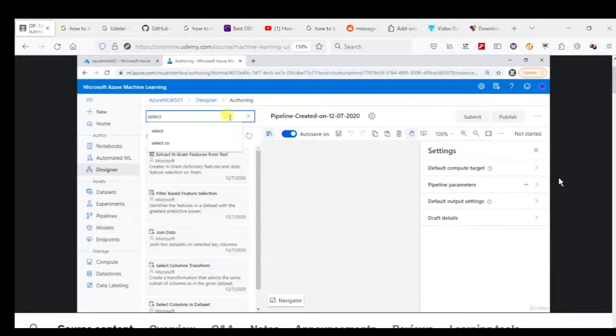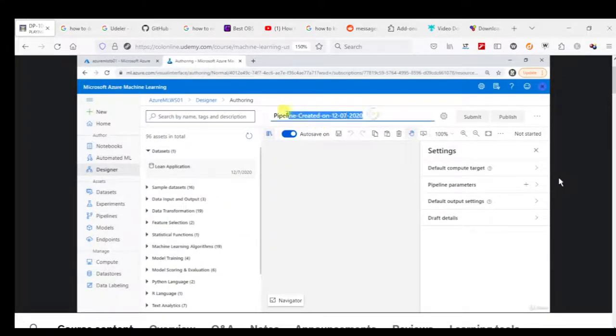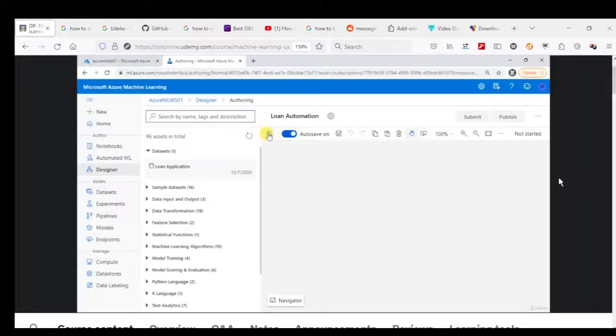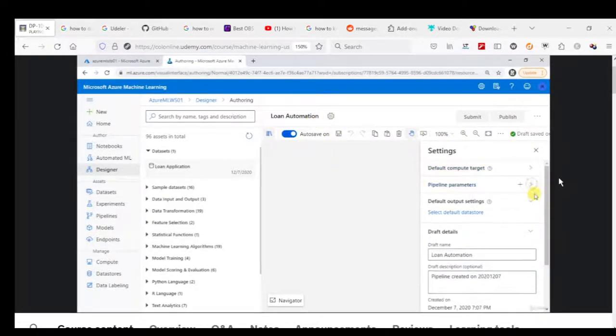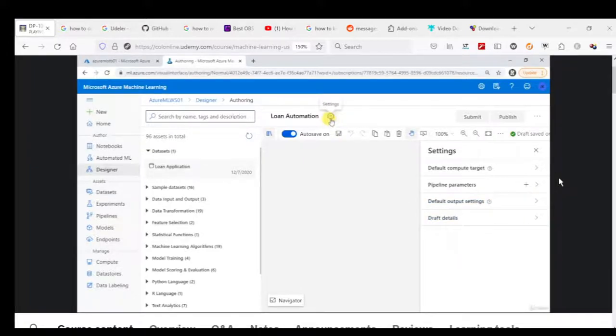Then you have the name of the pipeline, and let me change that to Loan Automation. Then below that, you can use this button to hide or show the assets library. By default, the autosave is on, and I'm going to keep it as it is. Then you have the usual save, undo, redo, copy, paste, zoom, and various other options over here. You can also see the settings for this pipeline by clicking on this icon. I'm going to hide it for now, and we will come back to it a little later.